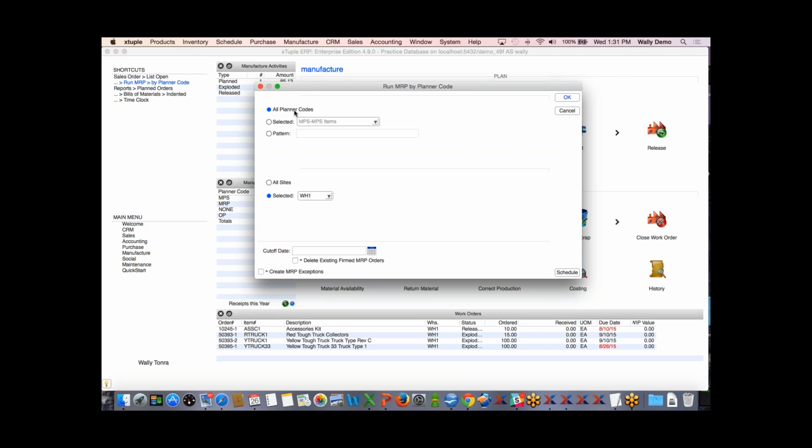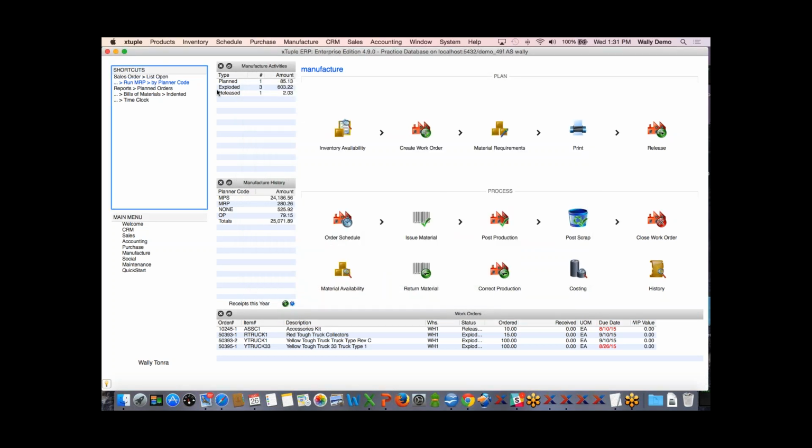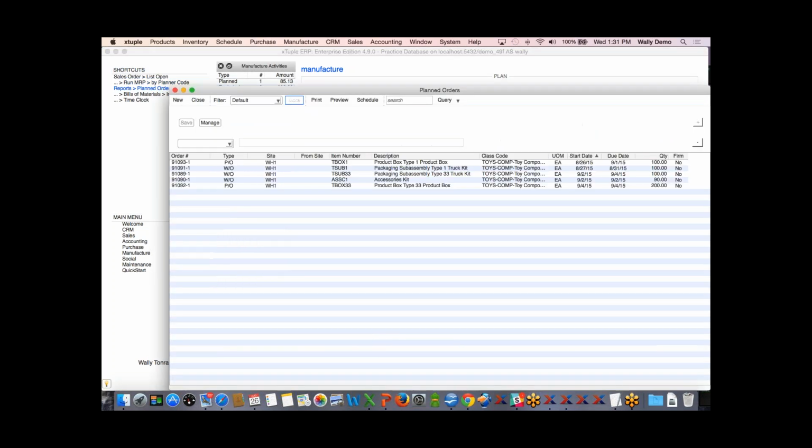I'm going to say all planner codes, which is groups of items. I can run it for one location or all locations. And I'll just say I'm going to look out 2 weeks. So I can say plus 14, or I could pop the calendar and say 14 days from today, either way. So I'll say OK. MRP will run. And now I also have up here, I want to see the results. So now I'm looking at the results really from just that one sales order, what has happened.